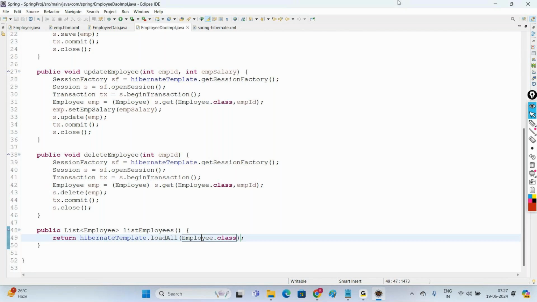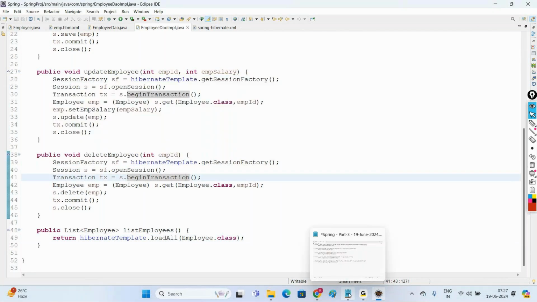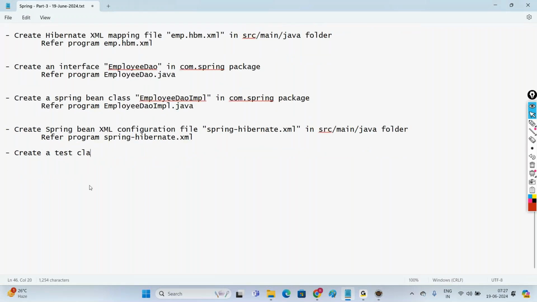Now, the final step, let us create the test class to test our application. Create a test class, HibernateTest, in the com.spring package. This we need to run.